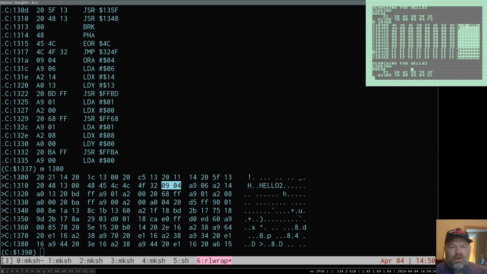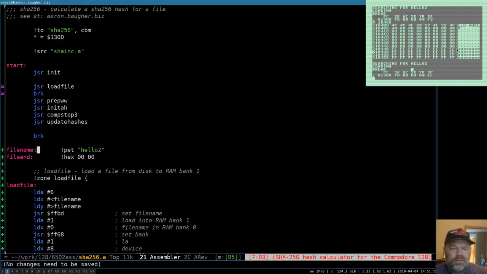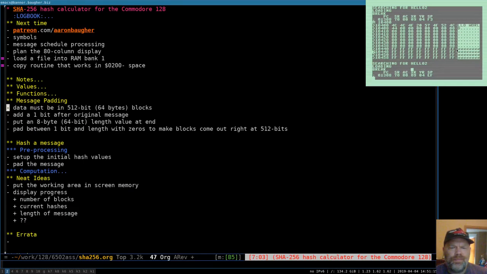So after the load runs, it puts the address of the very next byte after the data got loaded in the X and Y registers, which we then saved at file end. And so that'll be where we start to pad it from. All right, so back to the code here and back to our spec.